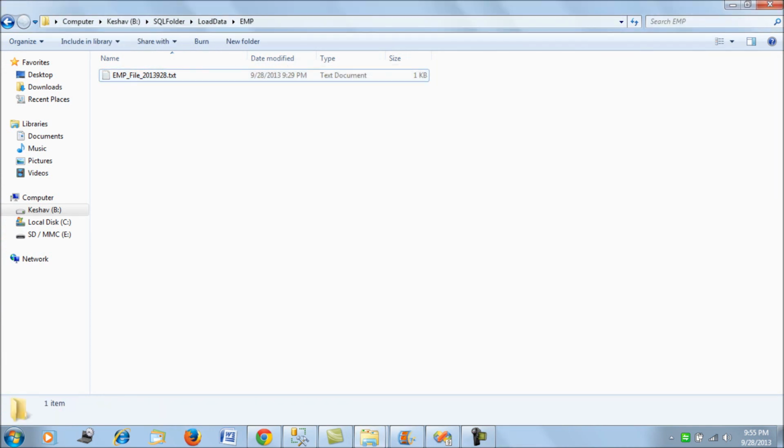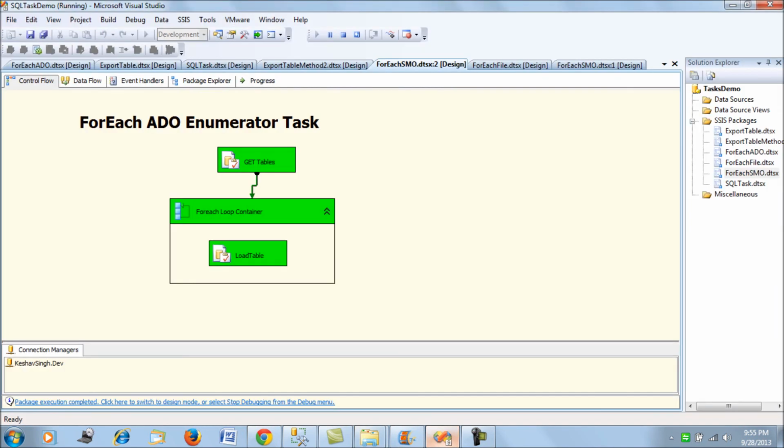So that was a very simple demonstration of the ADO Enumerator task and how we can enumerate across a full result set, map the values to variables, and then pass them on to perform certain functionality. Next we'll look at the ForEach File Enumerator and how we load files across subdirectories.